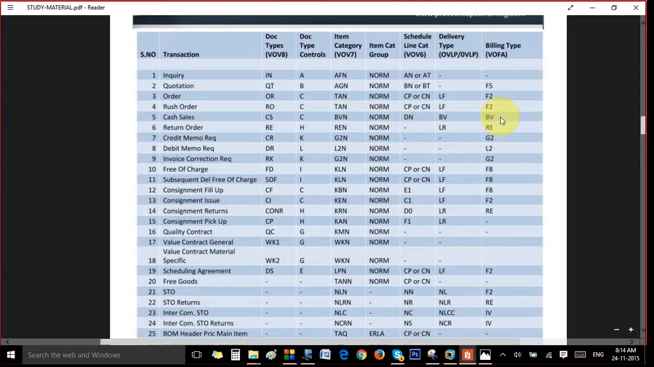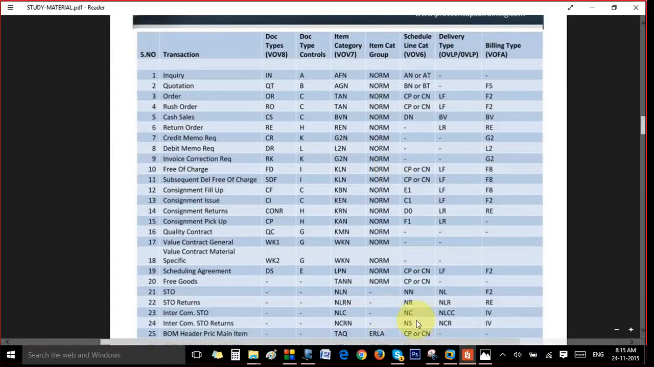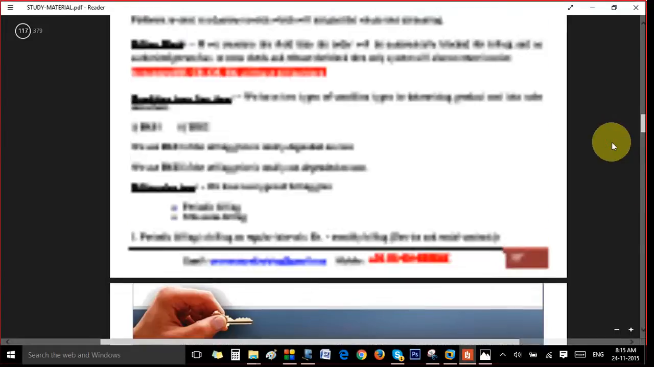If you want to know the billing type for cash sales, we need to go to transaction VOVA, browse through, and find the billing field, and there we will come to know that it is BV. Instead of that, if you have this document, everything is covered in it. I will be sending you certain things like this, which you can print and stick up, so that it saves you a lot of time. So that is one thing. Let me come back to ADP.